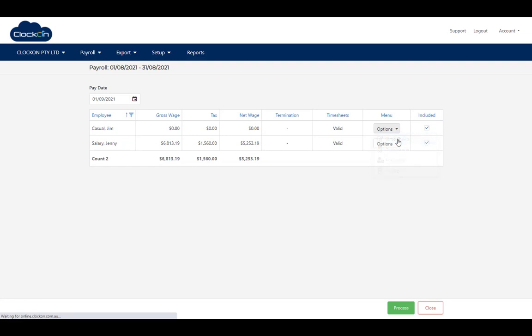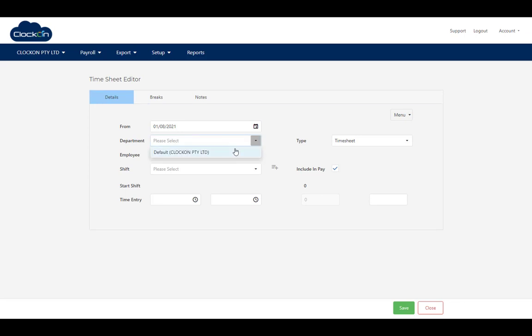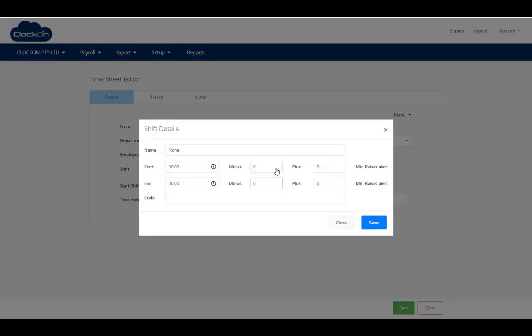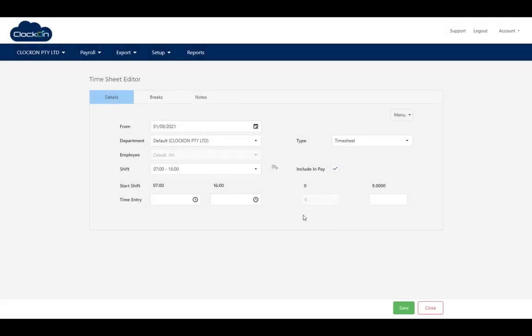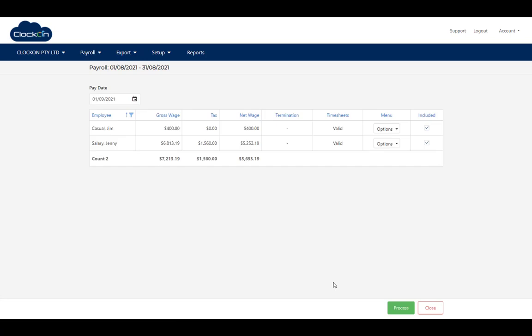Now, just going to add a timesheet for Jim. Now we can select a shift that we'd entered earlier, or we can add a new one. And enter in the actual times. And enter an hour break. So now we've got some wages in there for Jim.